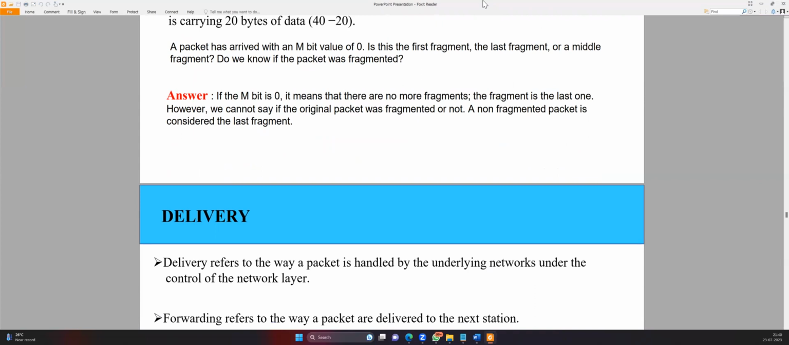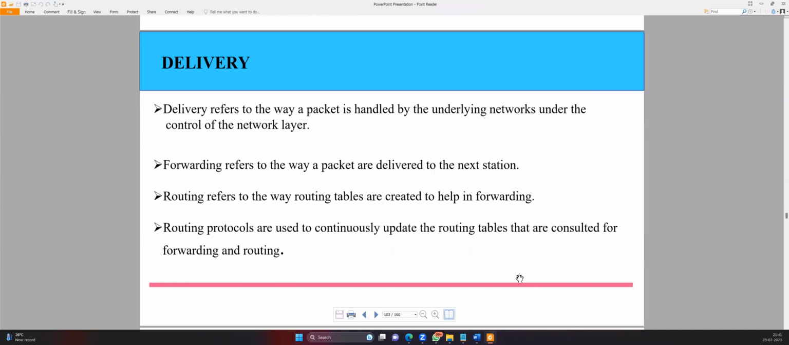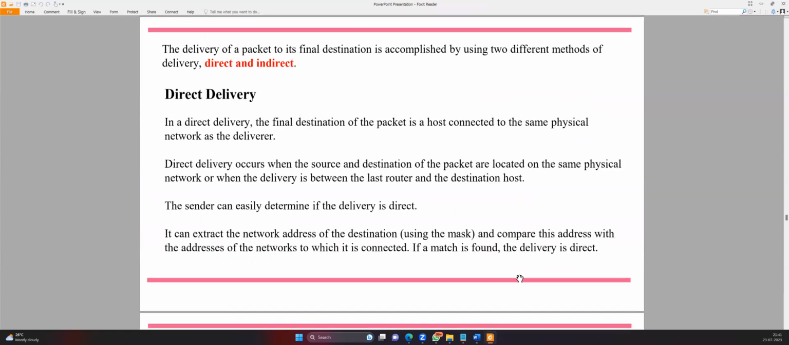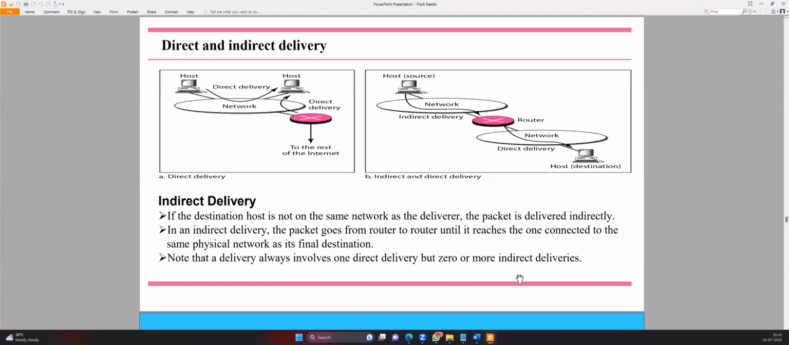Delivery refers to the way a packet is handled by the underlying network. The packet has to travel through various networks, so how it is delivered to the other end is defined by delivery. We have various methods of delivery: one is direct delivery, the other indirect delivery. In direct delivery, the final destination host is connected to the same physical network, like within the LAN.